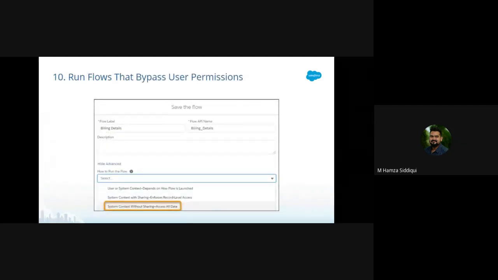The next is run flows that bypass user permissions. That's a huge one, because as of Salesforce's latest release, we had the added ability to run a flow in system context, but that feature still enforces record level access. But in Summer 20, you'll have the ability to run in system context and ignore record level access, to allow a flow to update records that the running users might not have access to. So that's how important it is.